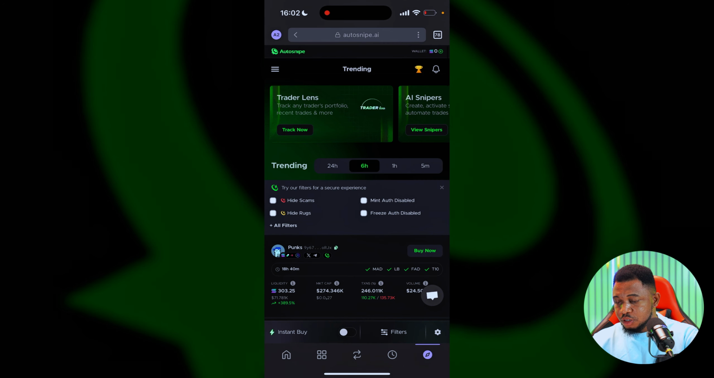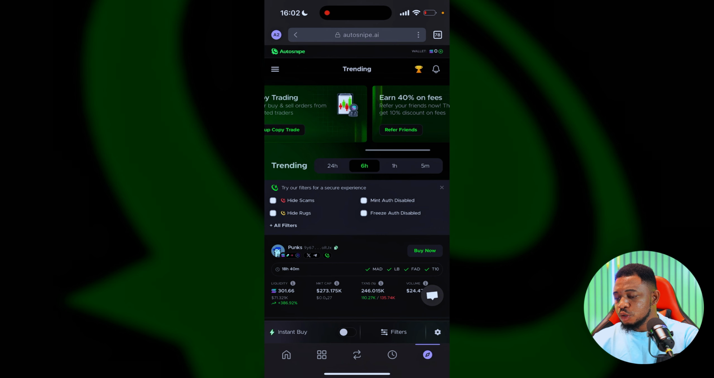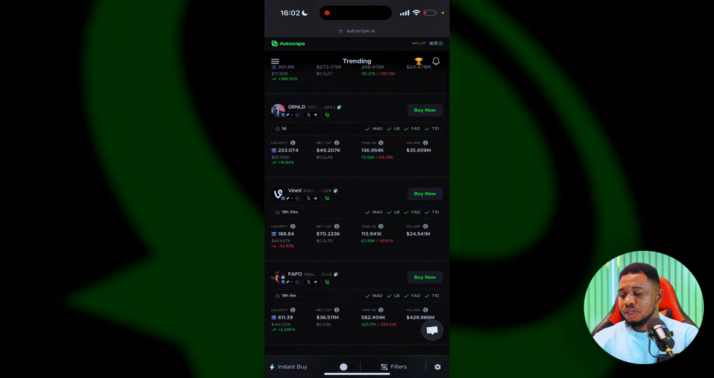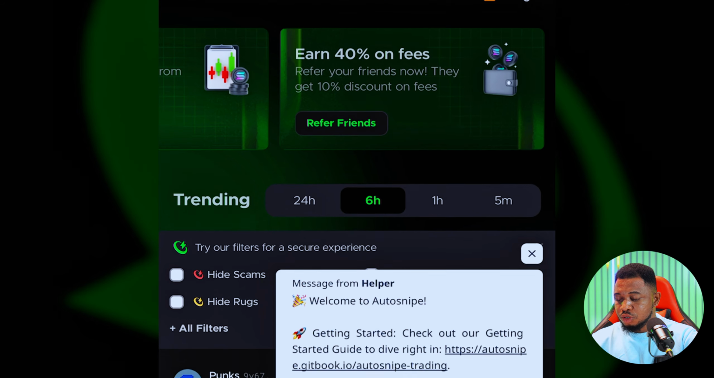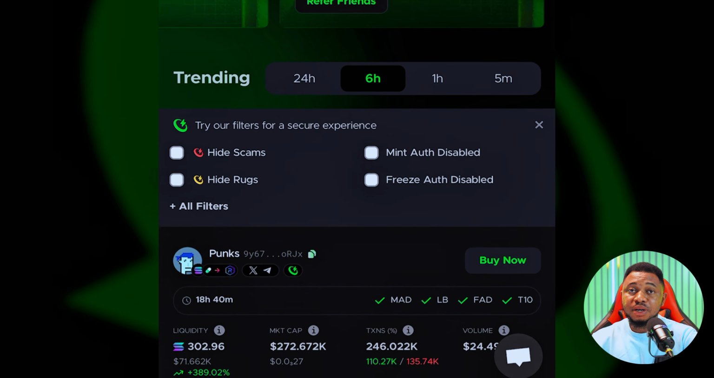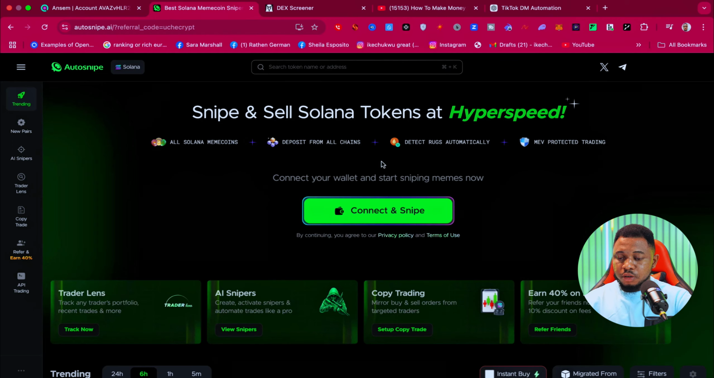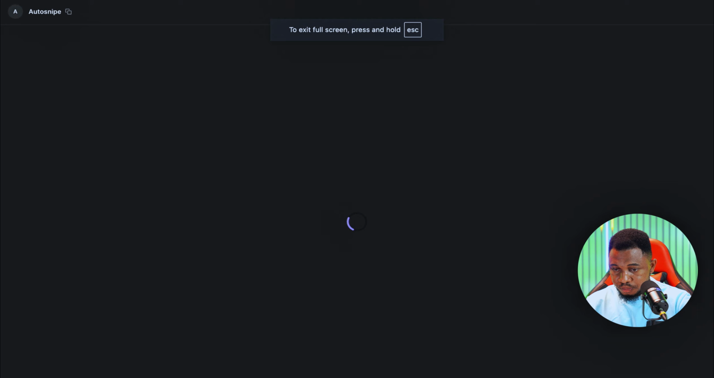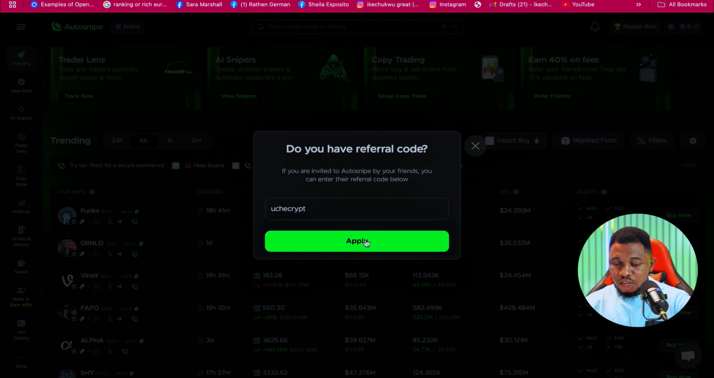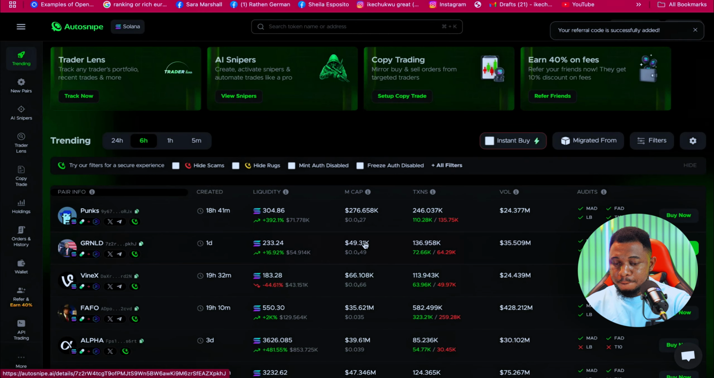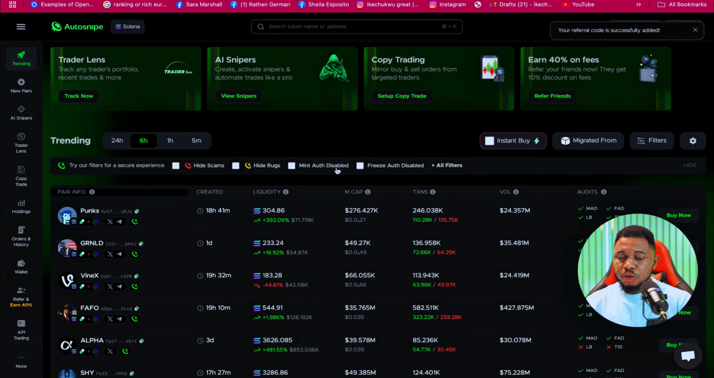So this is how the interface looks on your phone, but I'm going to go ahead and use my laptop to show you all of these things. And basically this platform is very seamless to use. I will just show you all of the steps so that you would actually master it and start using this platform to make money. So let me switch over to my laptop to continue, but everything I'm doing on my laptop, you're going to do the same thing on your phone to get the same results. All right, so on my laptop, I'll just go ahead and click on connect and snipe, select Phantom and click on connect, and I'm going to go ahead and click on apply. So this is done.